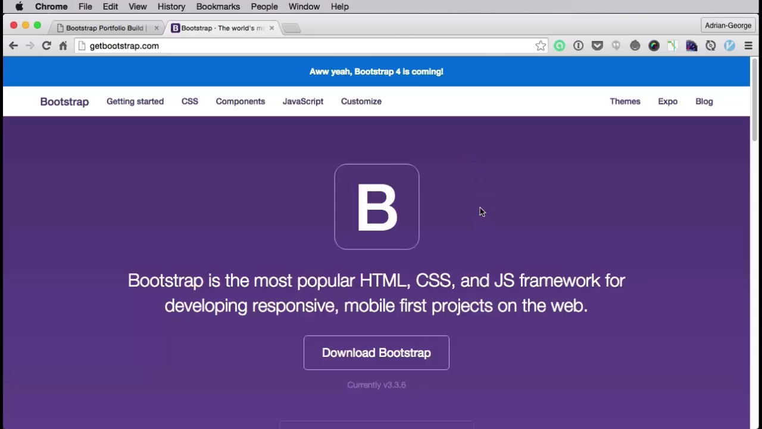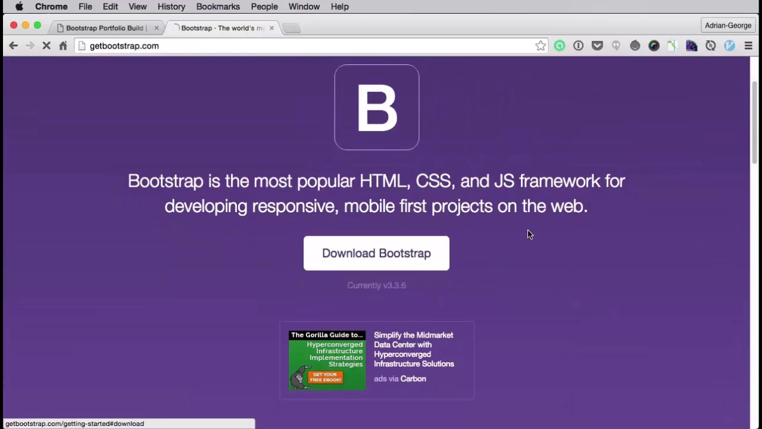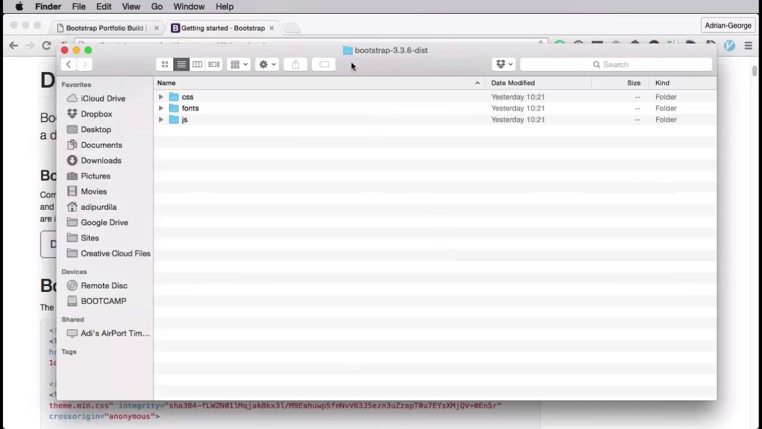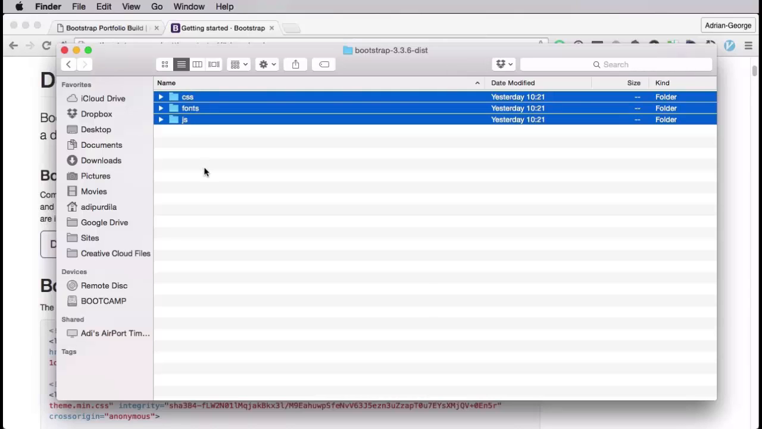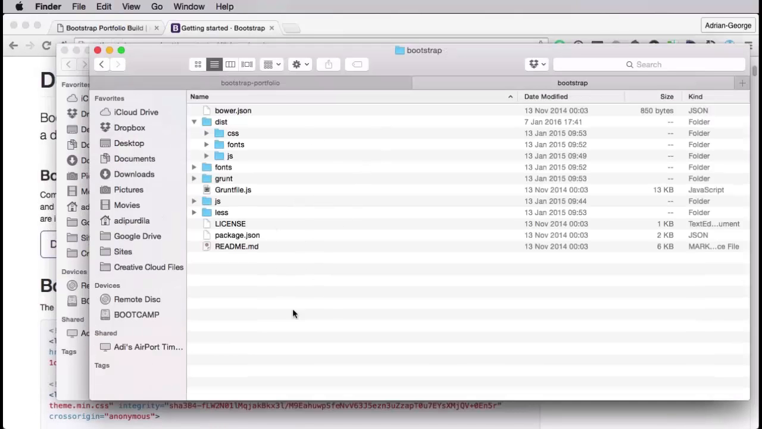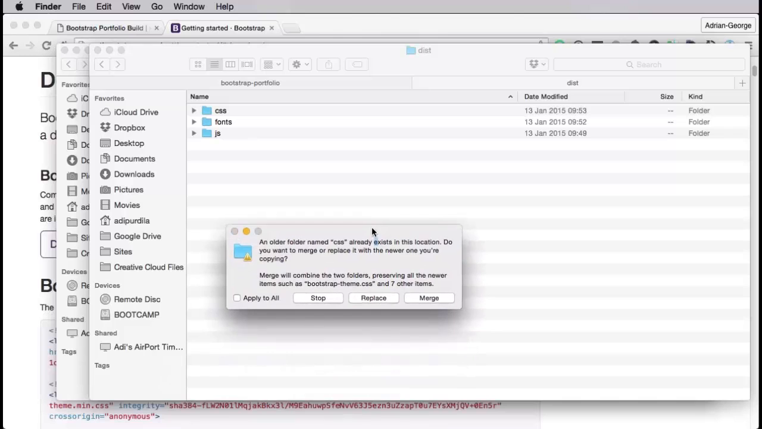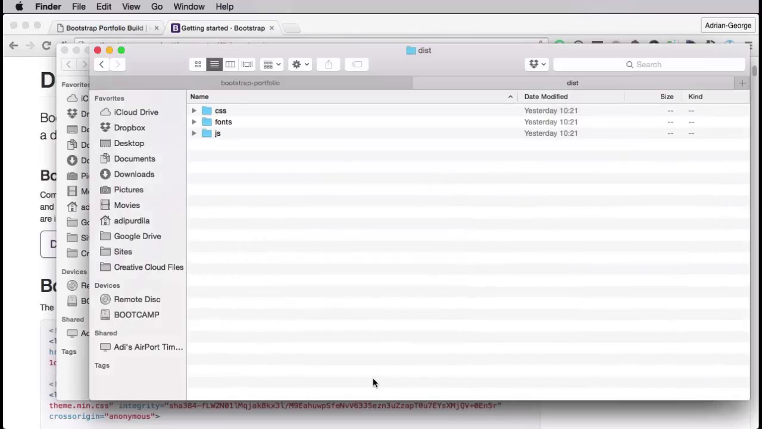And since not everyone is using Bower, probably the simplest way to do this right now is to go here, download Bootstrap, and click on this link, download Bootstrap here. Now this will download a folder called bootstrap-3.3.6-dist, and all we've got to do here is copy the contents of the dist folder and then paste them inside the contents of the dist folder we already have. So simply do this, simply replace all of them.